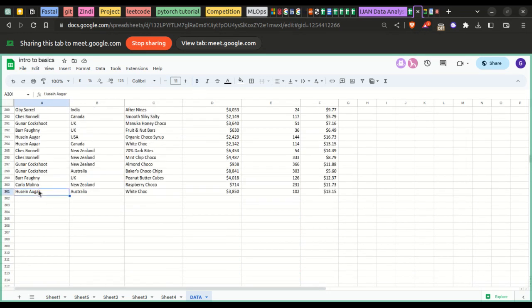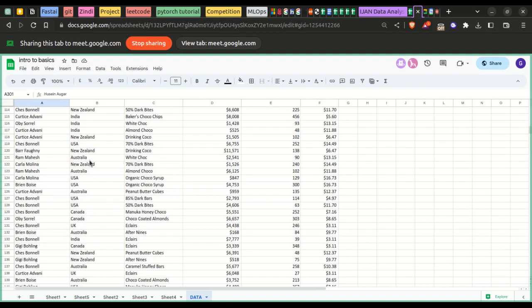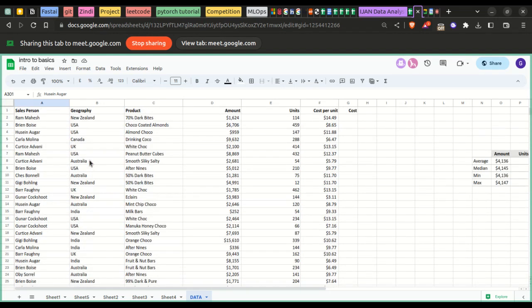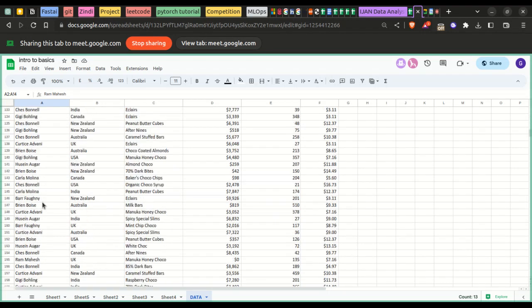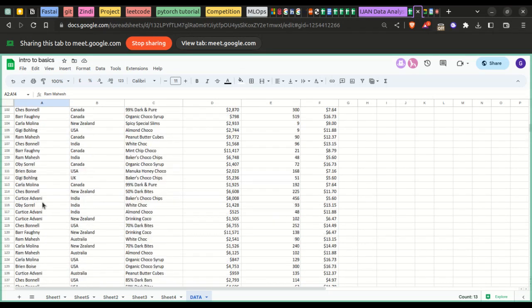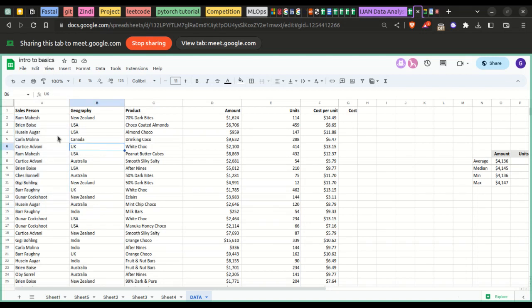Okay, I think there are 300 data, because the first row is just the header. So this is called the header: salesperson, geography, products, amounts, units, cost per unit, cost. These are the header, and this is our data, just the other data separated from the header.